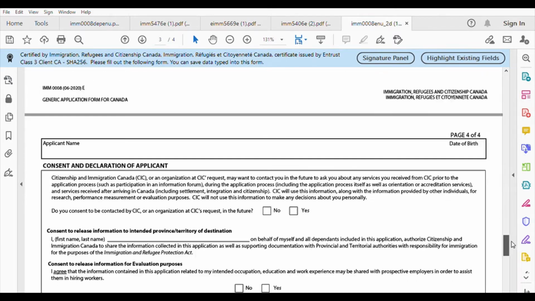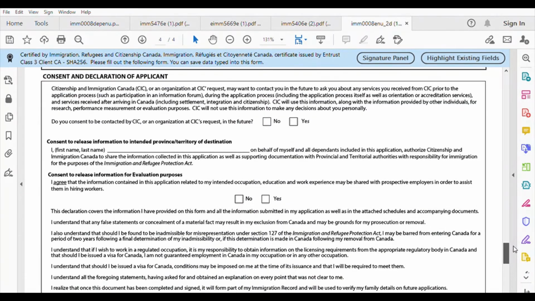So guys, for this form, it's very important, as you see here, consent and declaration of applicant. So here you admit that all the information that you mention in your form is accurate and correct, and you give the right to the immigration people who work at the CIC or in the Canadian government to check whether your information is right or not.